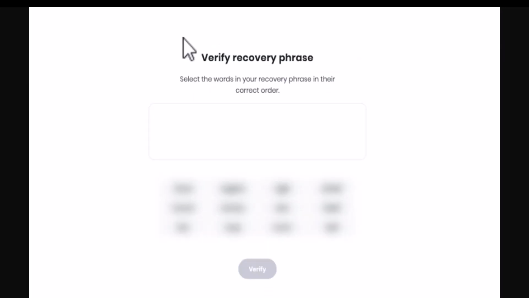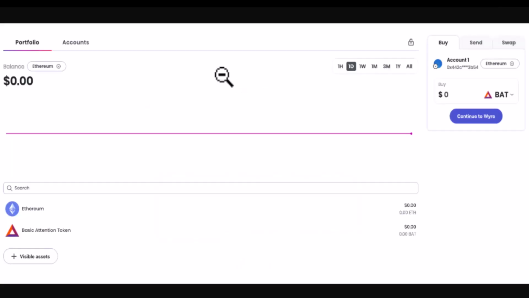As already mentioned, you need to make a copy of your recovery phrase, and on this page you need to paste the recovery phrase. Once you've done that, tap on verify if you have entered the correct recovery phrase, and then your wallet is created and you'll be taken to the wallet page. Here you can see that the interface looks something like this, and now you're ready to explore. So that is how you can set up Brave Wallet on your device.